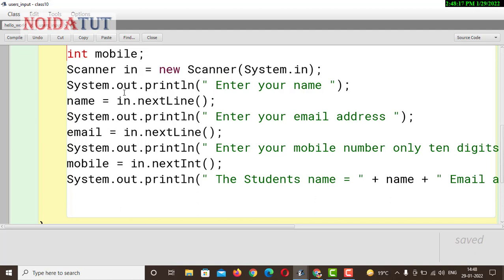In this program, we are going to use this function, nextLine. Now, nextLine is the function which is used to take user's input. That means it is going to wait for the user to give any input. That means the cursor will be waiting on the next line. Now, nextInt is the function which is used to take input from the user for an integer value. In this case, we have considered mobile as an integer value.